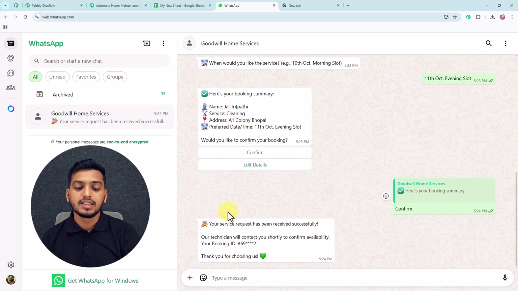And here you can see this bot has sent me this concluding message, your service request has been received successfully. Our technician will contact you shortly to confirm availability. Your booking ID, and you can see this is my booking ID. This bot has also provided me with my booking ID. So you just saw how easily I could book this service for myself with the help of this WhatsApp chatbot within minutes. And the creation of this WhatsApp chatbot is extremely easy.